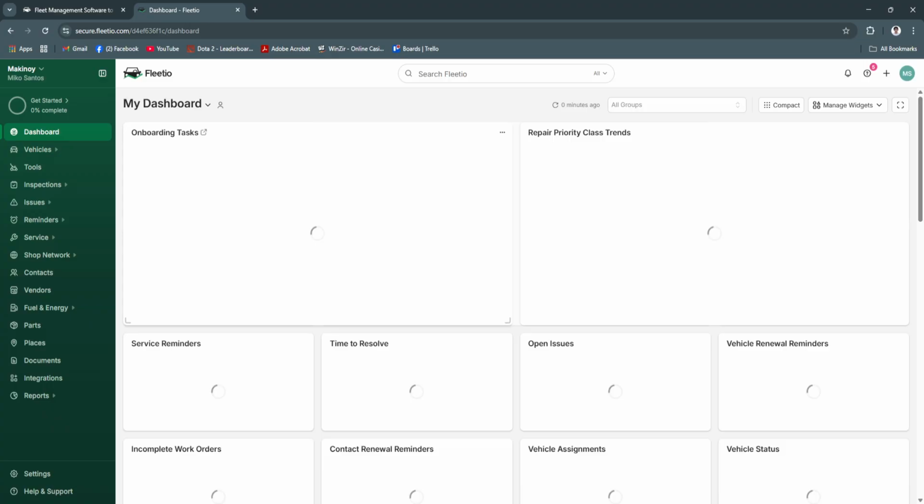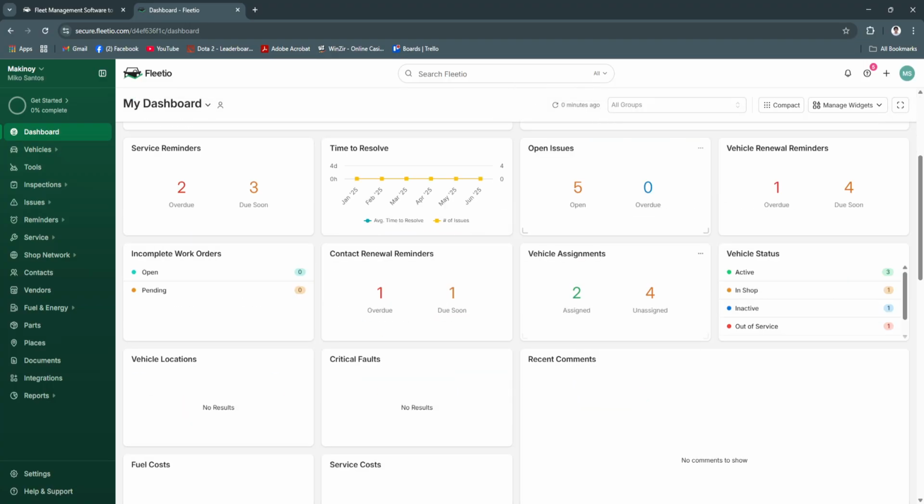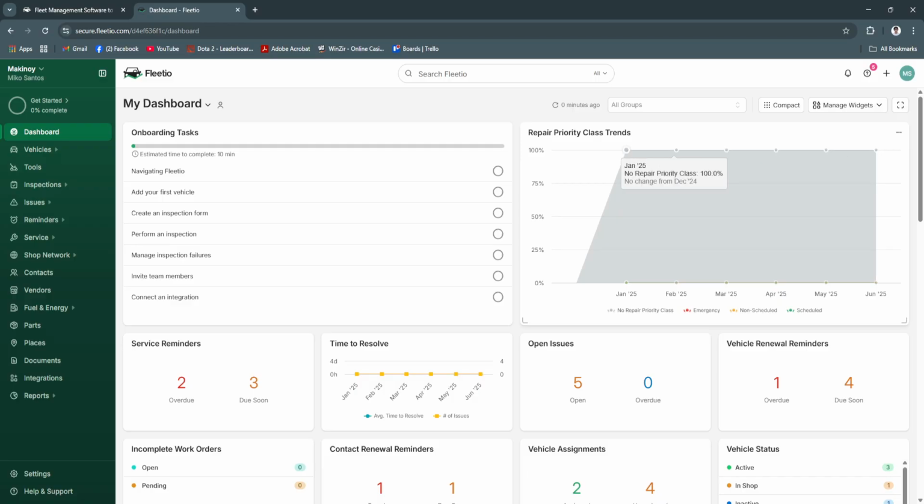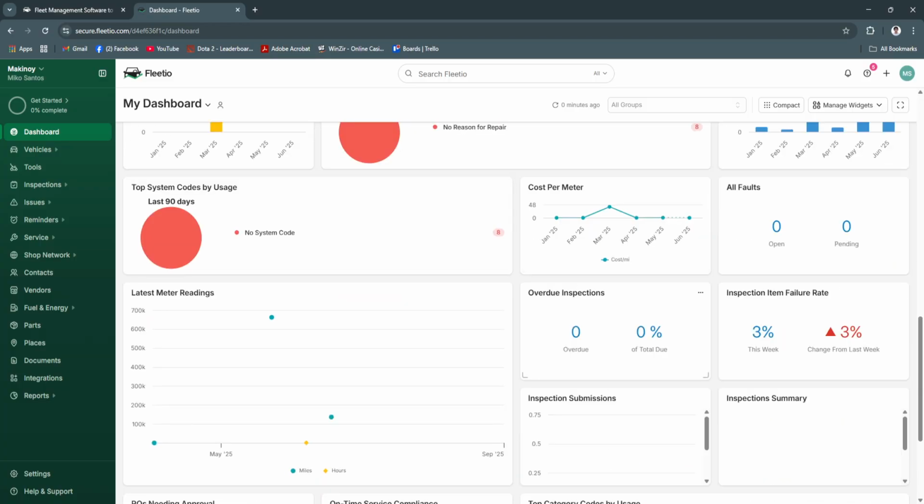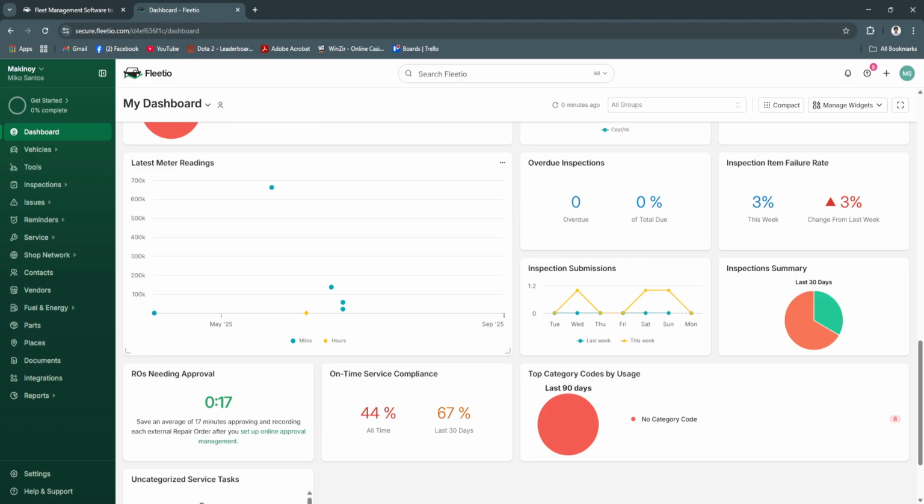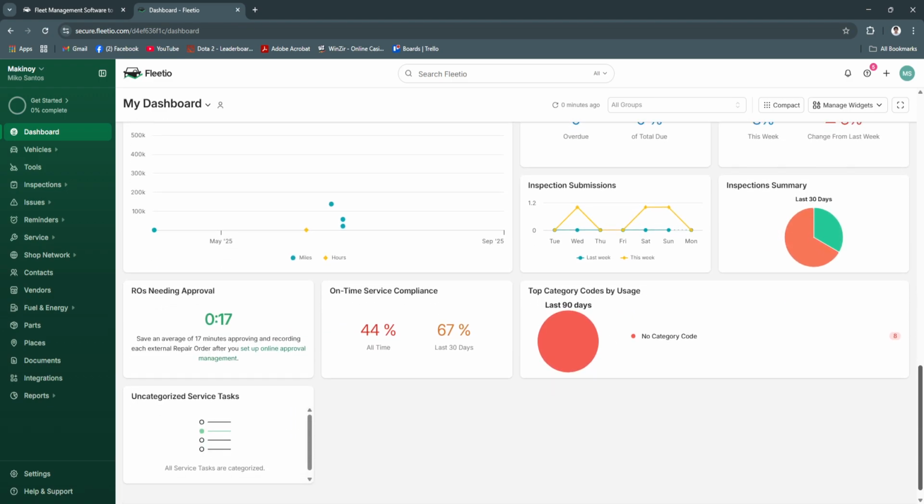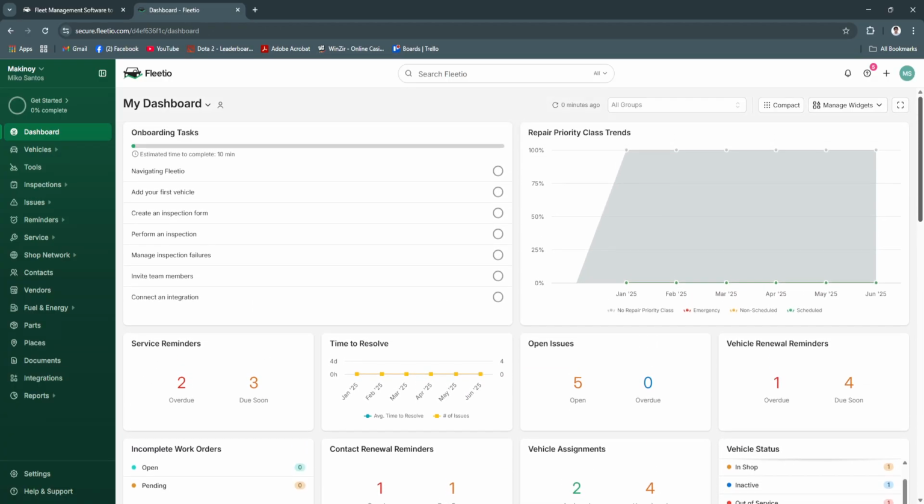So first is our dashboard. So basically, this is our dashboard. You'll see all of this data right here, such as the repair priority class trends, service reminders, time to resolve, open issues, vehicle renewal reminders, and all of this data right here, which is a lot. But what's good about this dashboard is, of course, you'll see all of the reports in one place. From here, you can also see your onboarding tasks. This is the first thing that you should do. We're not going to do this right now. I'm just going to explore the features of Fleetio with you.